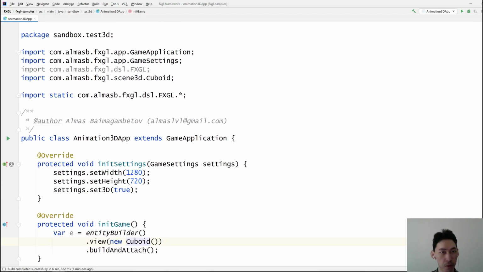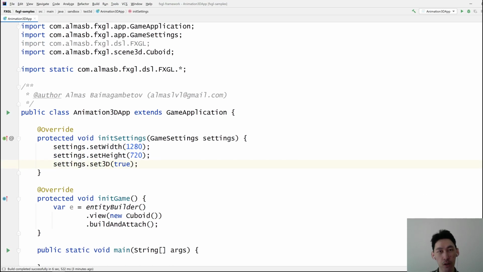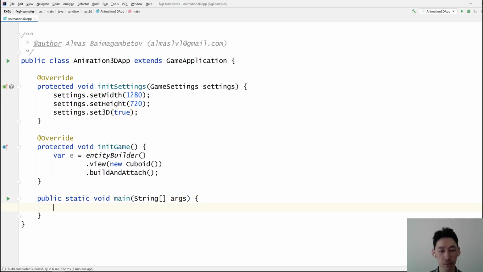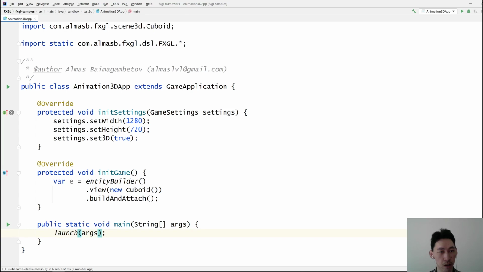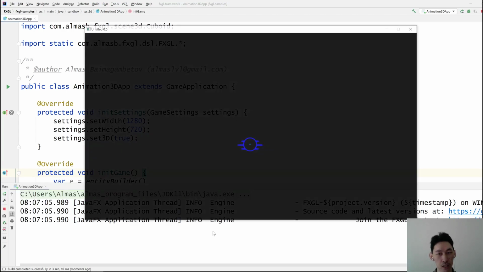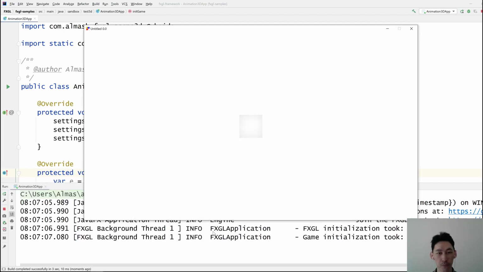So the cuboid comes from this package. It's similar to the box class in JavaFX, but it has extra methods to do some interesting things, which we're going to do sometime later. I think that's it. This is going to spawn a cube, and that's good for us. Yeah, so you can see a cube.